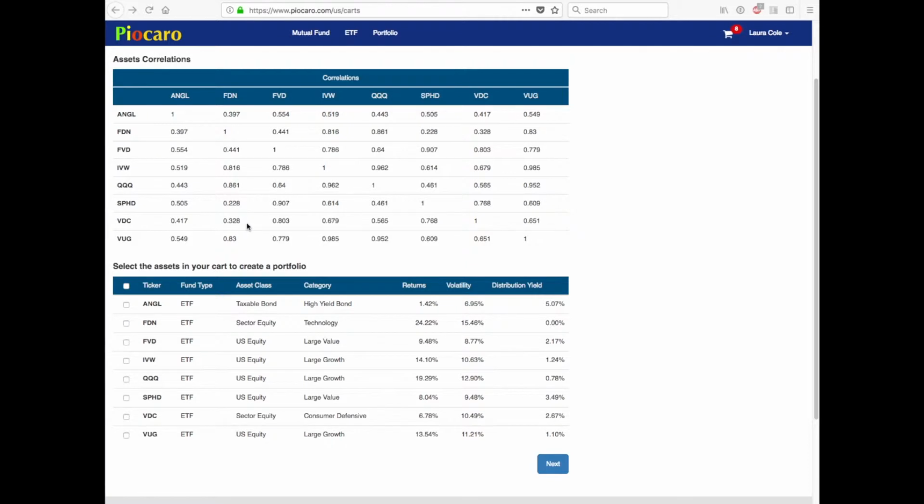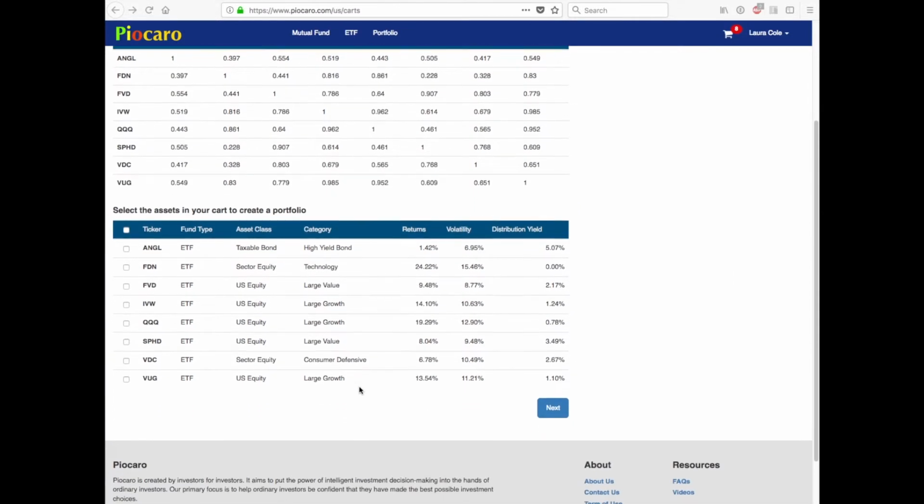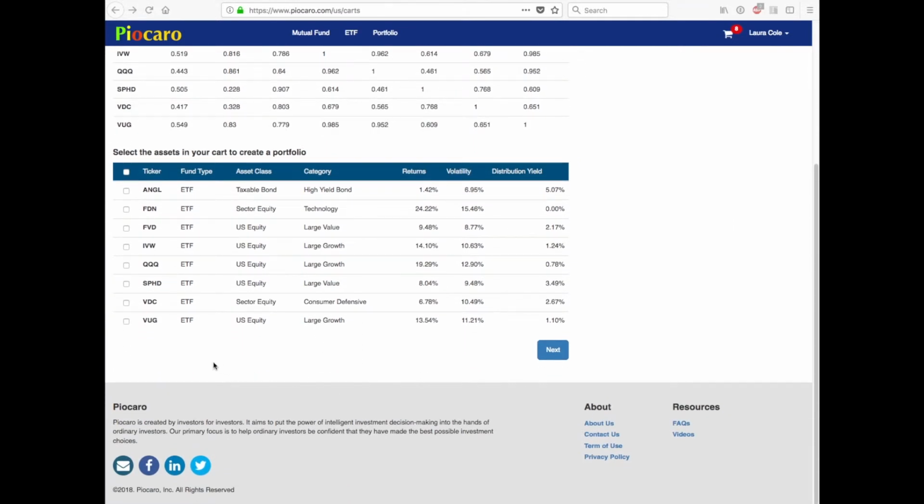To help you see these relationships more clearly, Piocaro's correlation table demonstrates the similarity or dissimilarity between those funds you've selected in your cart. Then, over in the second table here, you can pick and choose funds from your cart to build a portfolio.